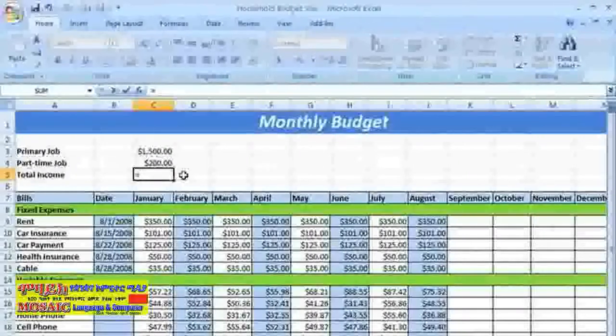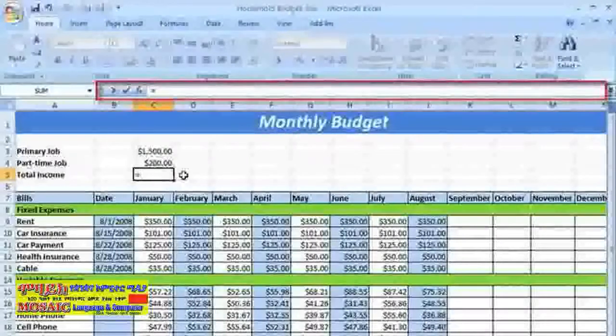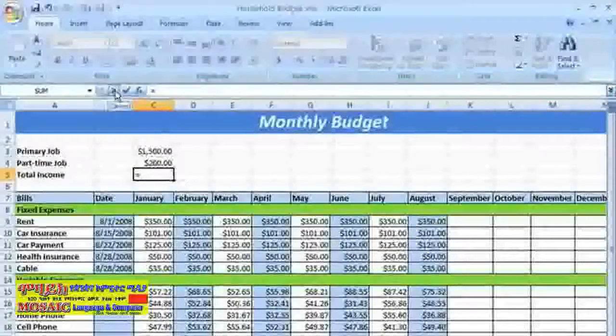As you insert the equal sign, notice how the formula bar changes. You see, entering the equal sign makes the formula bar active. You can now see the cancel icon, which removes information from the formula bar, the enter icon, which will accept what you type, and the function icon that provides you with some other mathematical options. Let's go back to C5 and finish our formula.